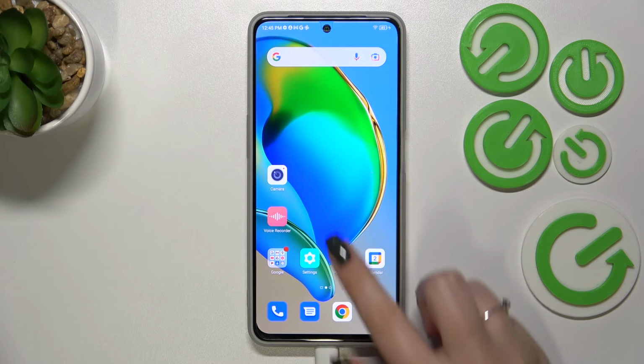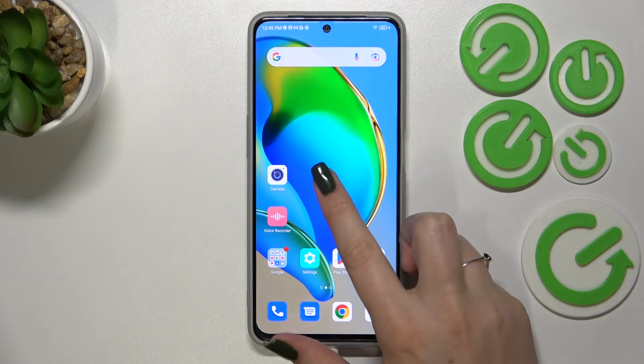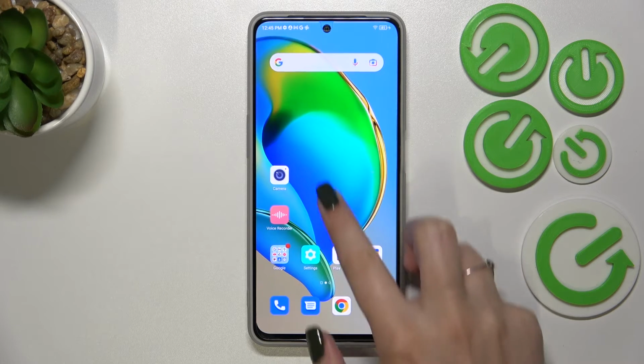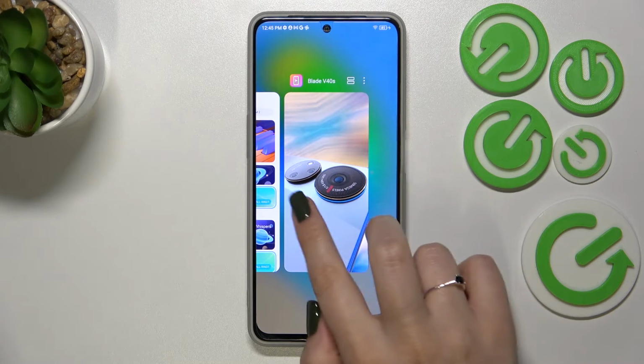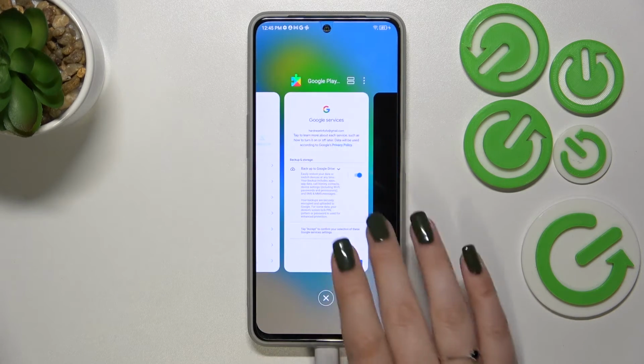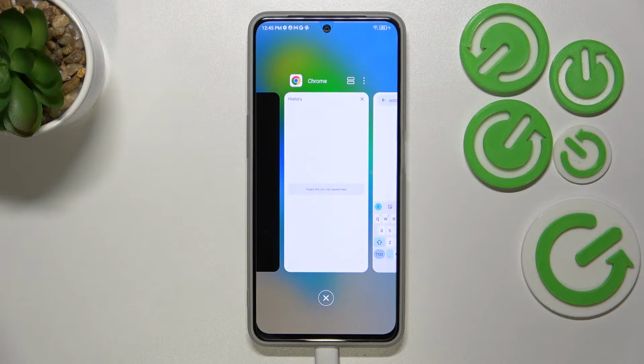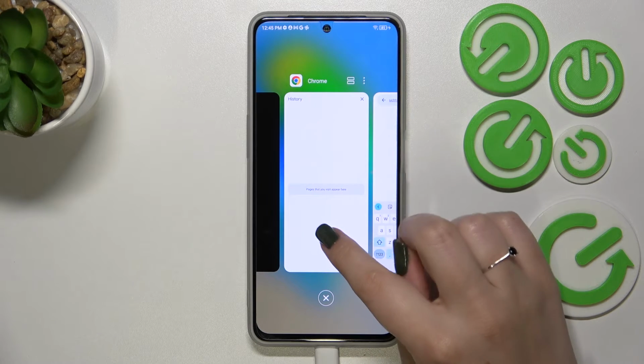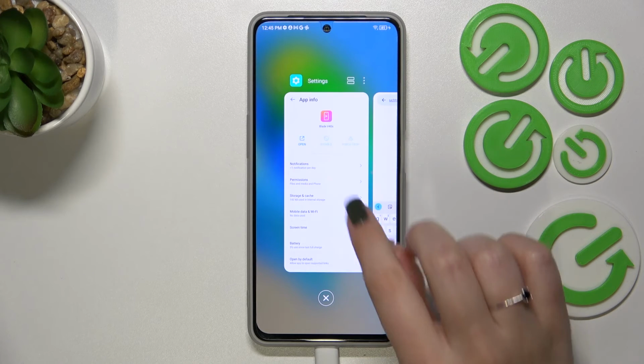If you've got the gestures, just like me, all you have to do is to simply swipe your finger up from the bottom to the center of your device and hold it somewhere here, just like that. And as you can see, after releasing, you will be able to check all of previously open tabs. If you want to, you can close only one of it or 2 of them, just find it and swipe it up just like that.